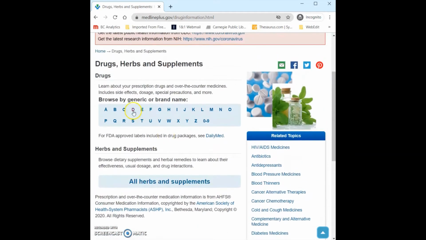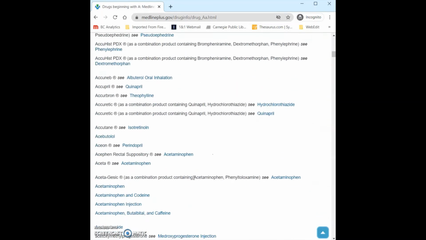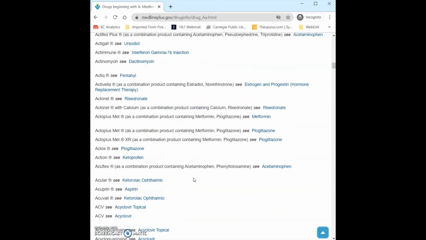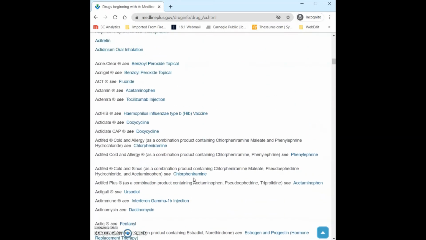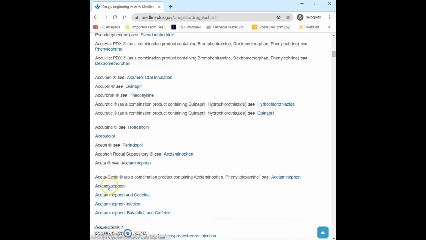So I am just going to click on the letter A here. And then as you can see, we have a pretty thorough list of different drugs. And then I am just going to click on acetaminophen.